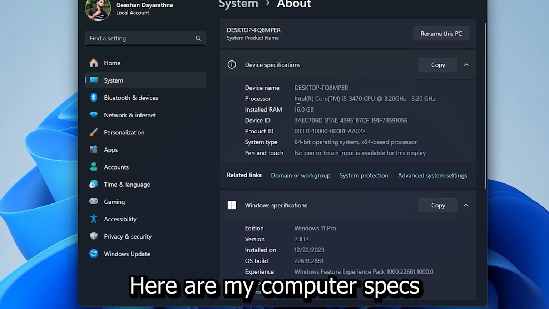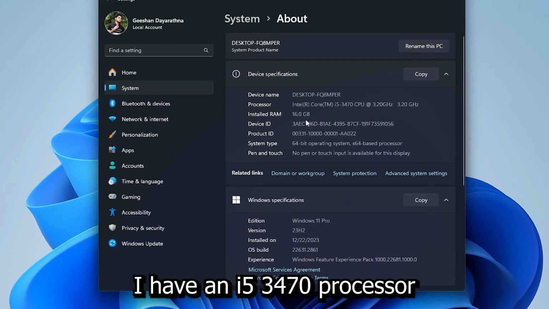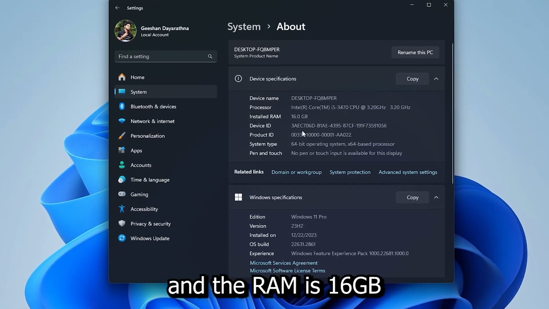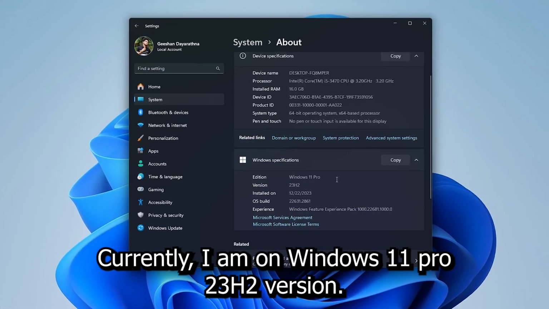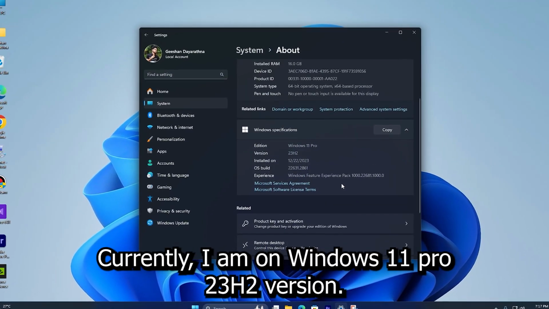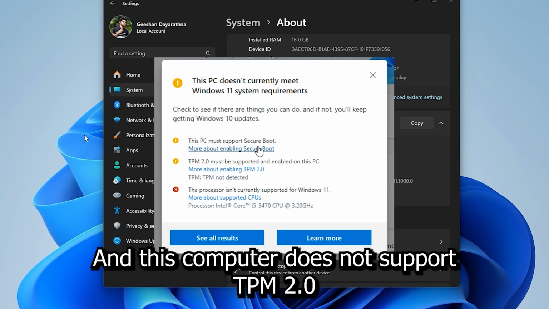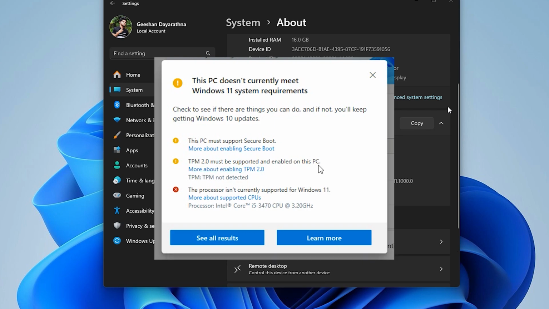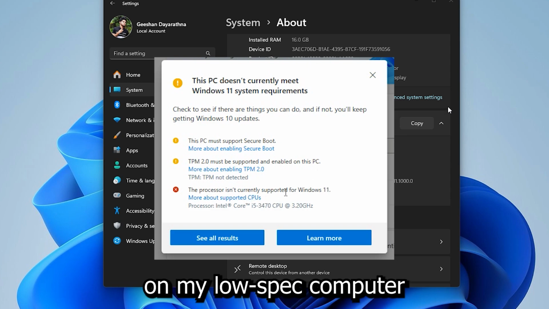Here are my computer specs. I have an i5 3rd gen processor and the RAM is 16 GB. Currently I am on Windows 11 Pro 23H2 version, and this computer does not support TPM 2.0. Let's see how I update Windows 11 on my low spec computer.